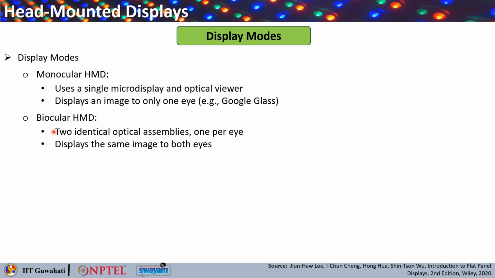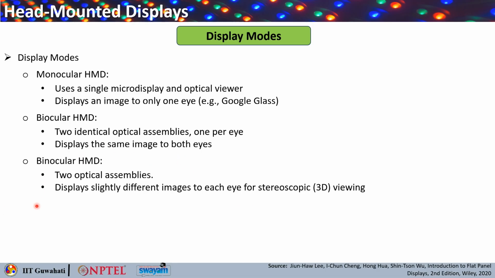Okay. Now, you have biocular HMD. You have two identical optical assemblies, one per eye, and they display the same image to both eyes. And you then have another type which is called binocular HMD. Here also you have two optical assemblies, but they display slightly different images to each eye for stereoscopic or 3D viewing. So, this is where you get the 3D aspect.